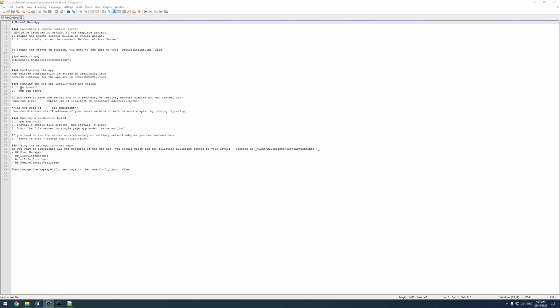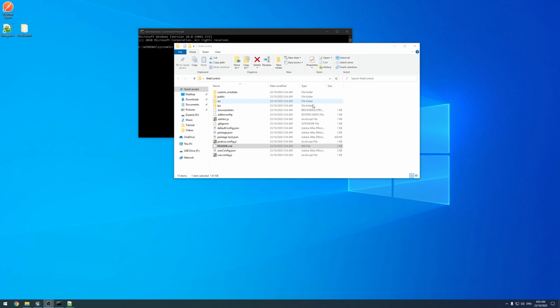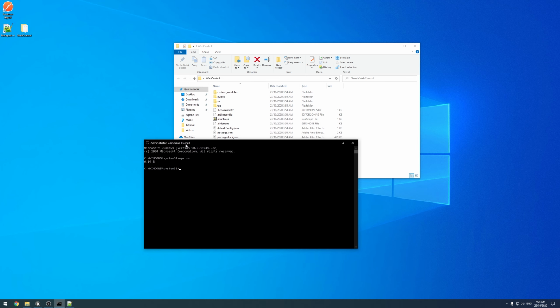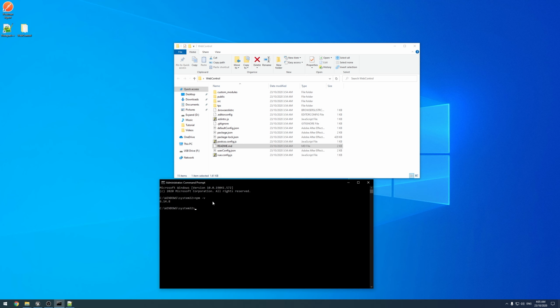Next it says npm install. What does that mean? So we have command prompt. If I type npm -v, it's going to tell us what version of npm is installed, so we know that command prompt is talking with npm when we want it to. So next what we need to do is change the directory of command prompt to this folder here.